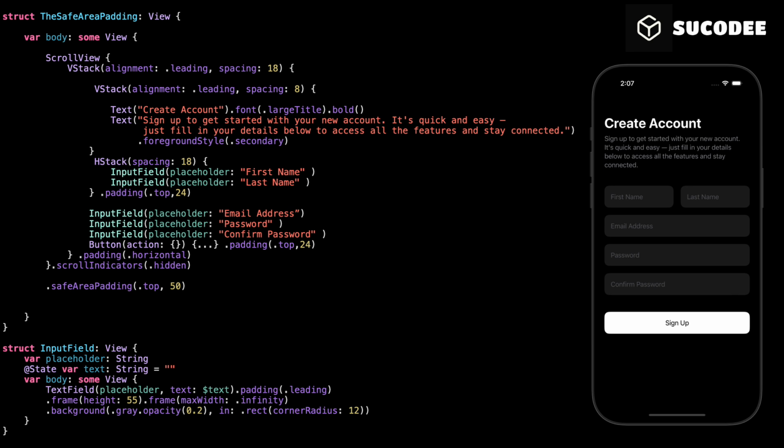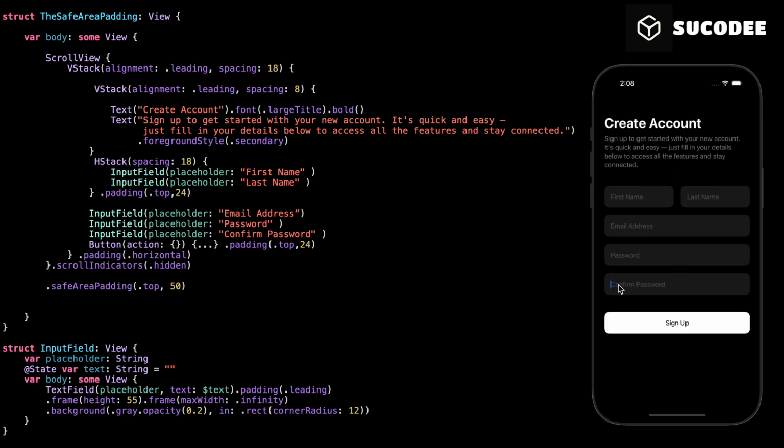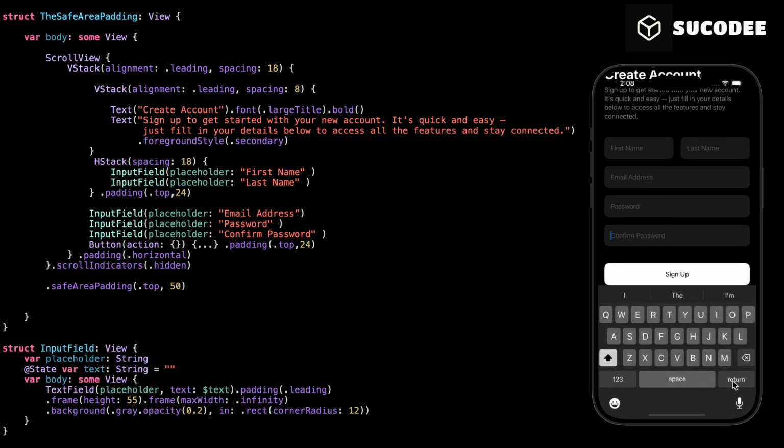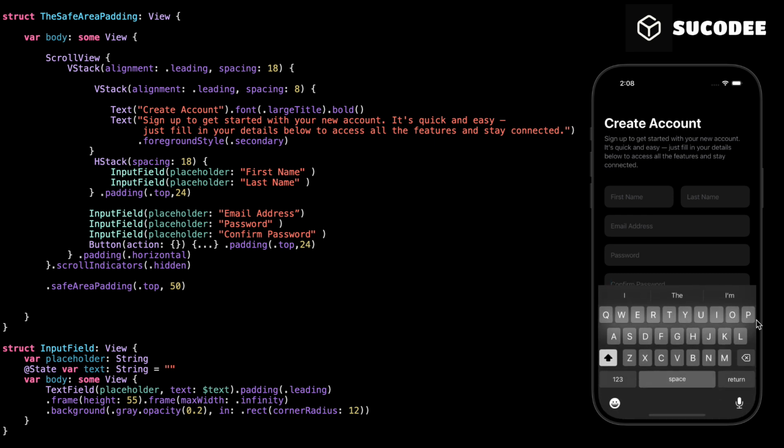It includes a title, description, and 5 input fields, all inside a ScrollView. But here's the problem. If we tap on the last text field, like confirm password, and the keyboard appears, the scroll view doesn't move. The bottom fields get hidden behind the keyboard, and we can't see what we're typing. The view doesn't respond to the keyboard, and that breaks the user experience.